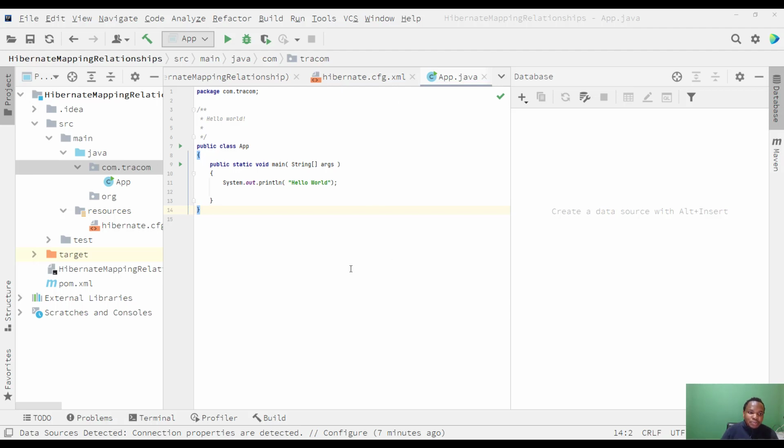So we have done quite some work. We have come from configuring IntelliJ to start working with Hibernate, and now we can start creating the bean classes.